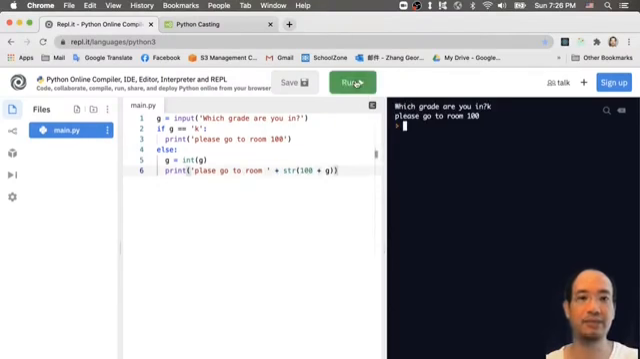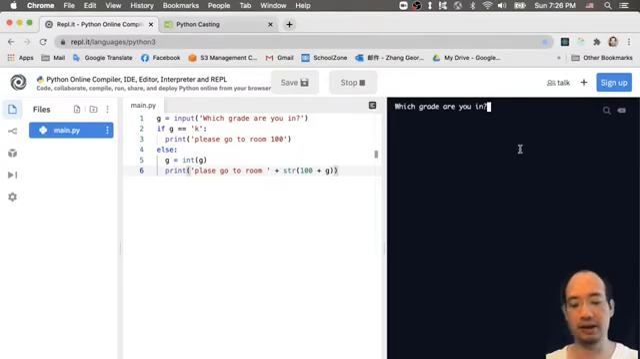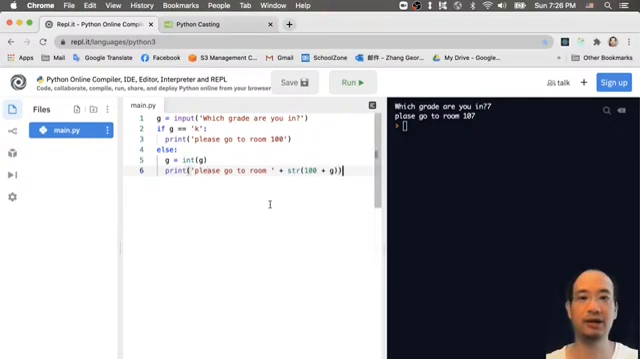So let me just click run, and I'm going to show you if it works or not. So I click run. Now I'm in grade 7, and now it will show please go to room 107. So I missed an E here, and now I fix it. It should be please go to room 107. Alright, so that's what I want you to do for your homework.